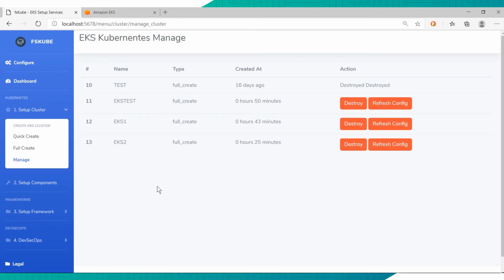So for this demo, that's the end of it. We're going to see further in the next demos how we install components, and how we do DevSecOps on these clusters.